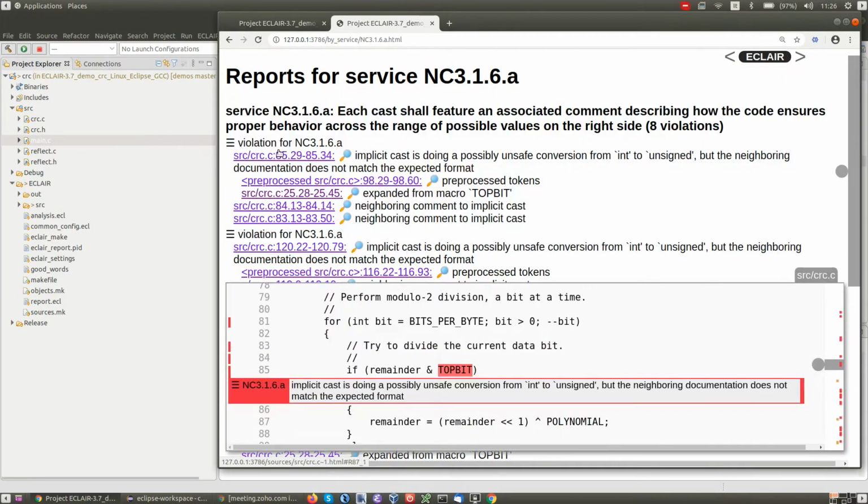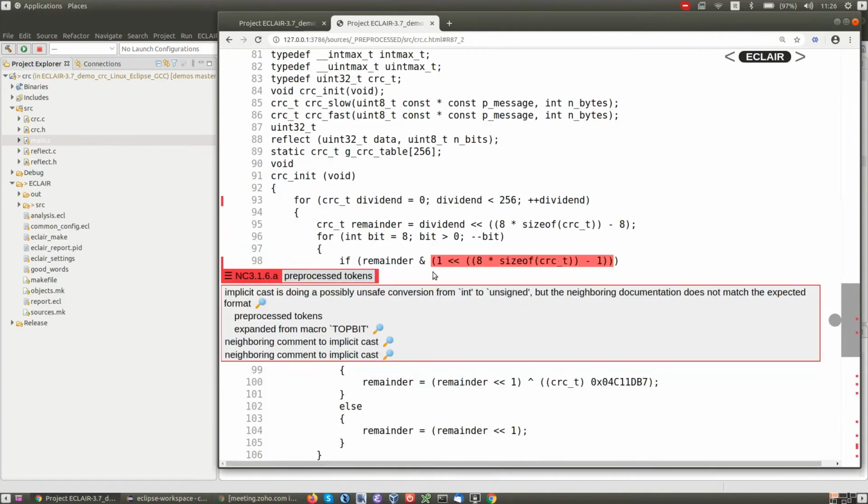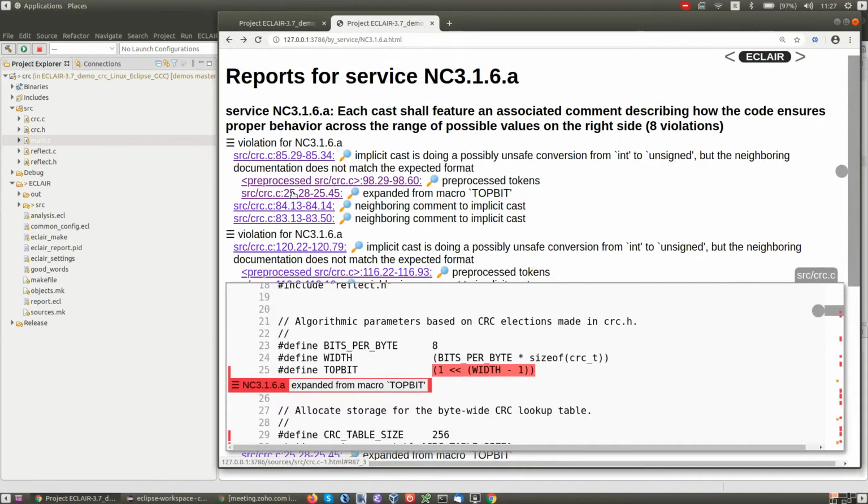Let me click here. So this one here is signed. Okay. So since this is signed and it is shifted, the result of the shift is signed. Whereas the remainder is unsigned. So there is an implicit conversion from int to unsigned, which is a violation, of course. Okay, where is the problem? The problem is in the macro. You see, ECLAIR is showing me the macro.